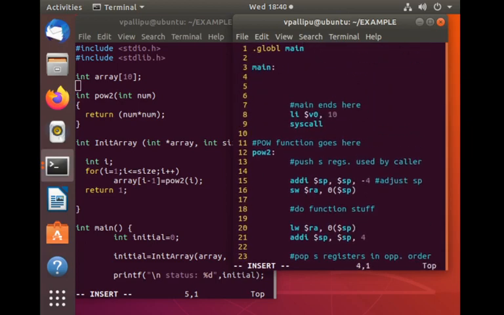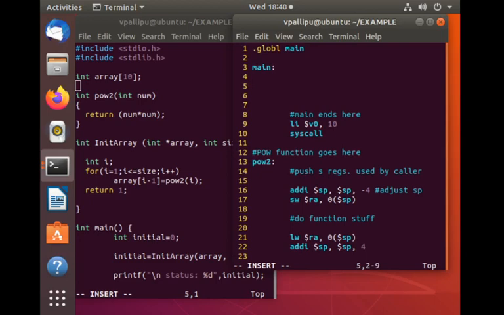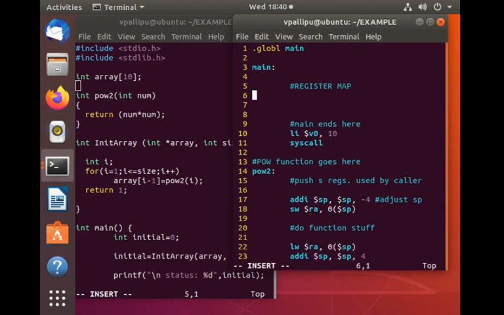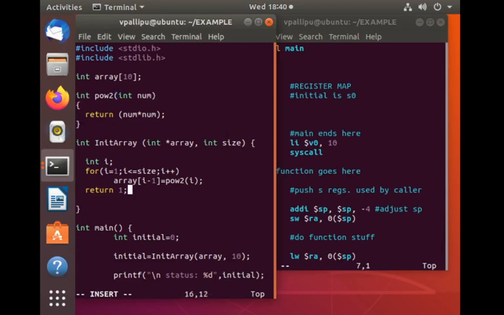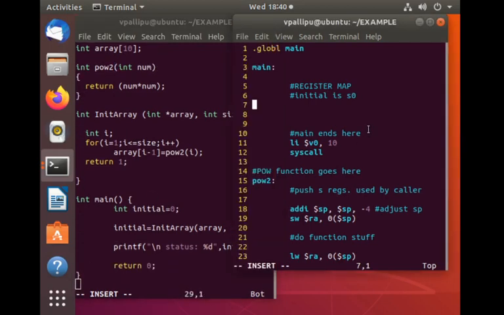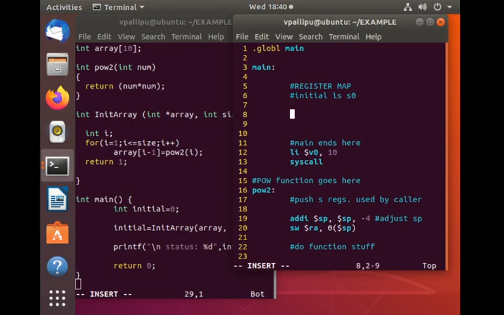Now let's go ahead and start coding for main. Before I start coding for main, let me create a nice register map. In this register map, I have a variable initial. So I'll say that initial is a zero. Let's see if I need any other registers here. Well, not any important registers as far as I can tell. Okay, so first, initial is set to zero.